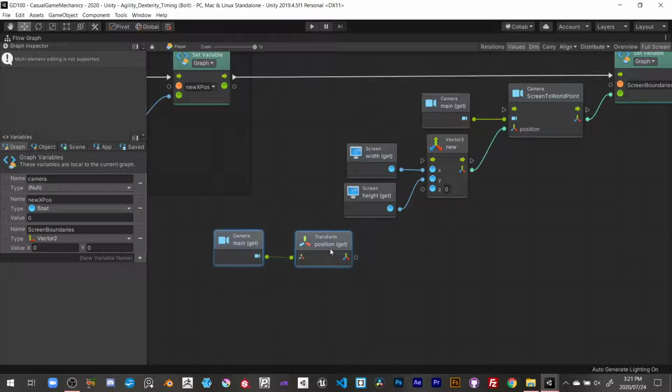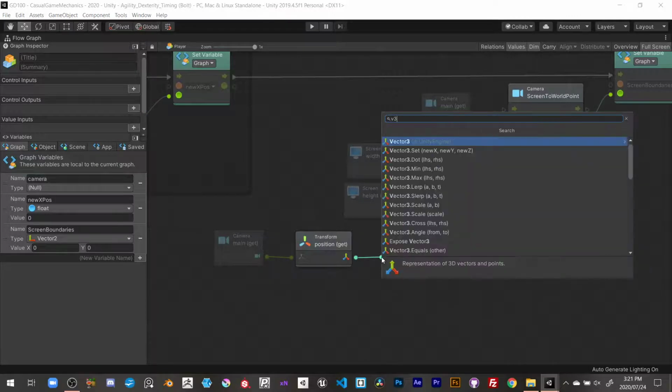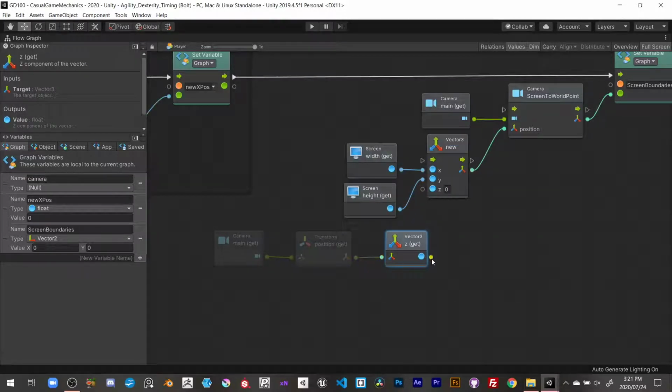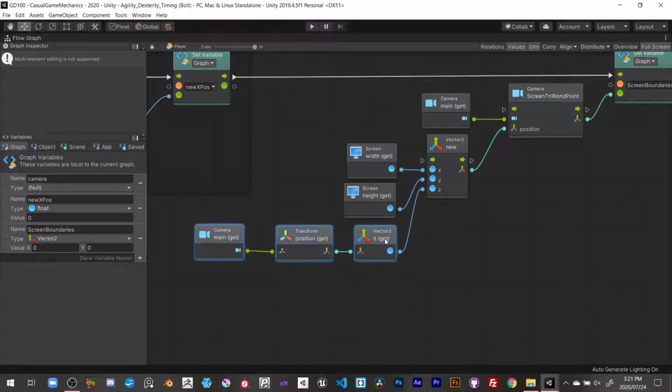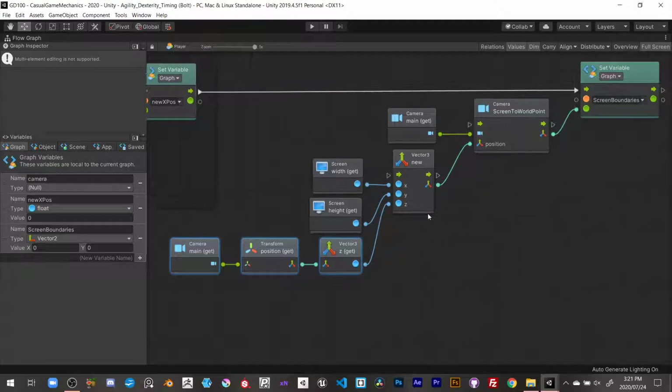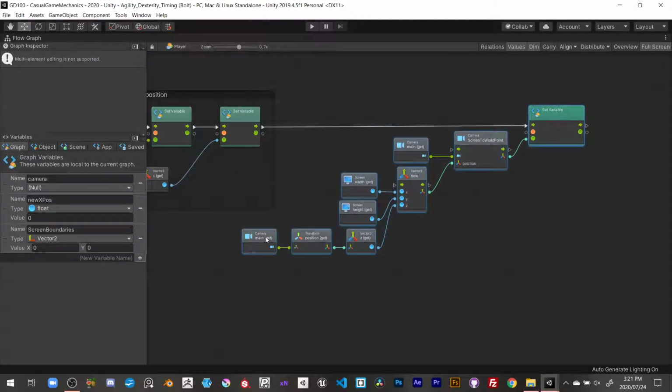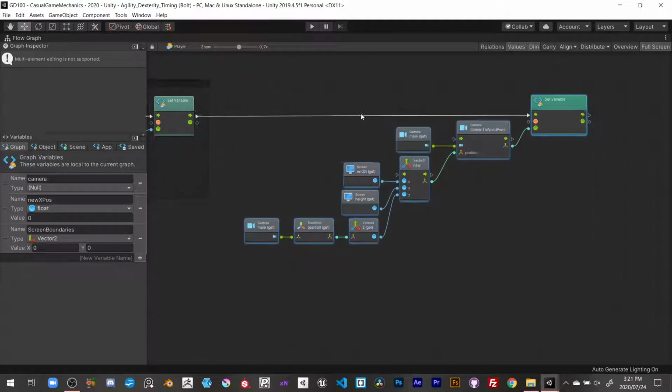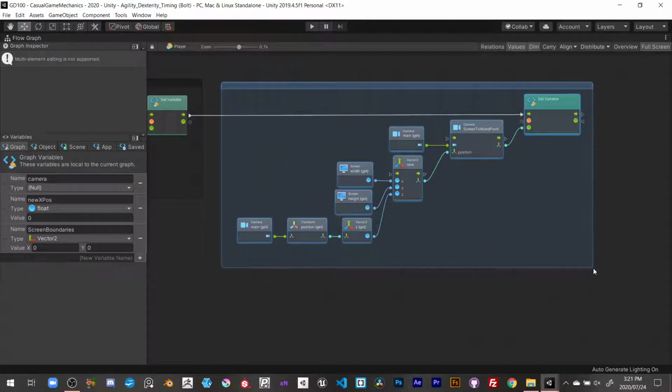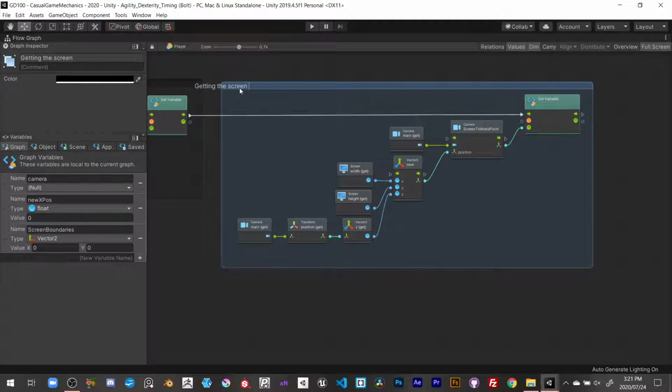Sorry, oh yeah, no, we have to do that after. We're going to go v3.z. Plug that into the Z position. So any of you who've ever used the screen to world point, if you don't actually put anything in the Z value, you get some really weird results. So in this particular case, I'm not too bothered. I just want to make sure that this matches where the camera's Z position is. Okay, so now we have the boundaries of our, let's call this getting the screen boundaries.